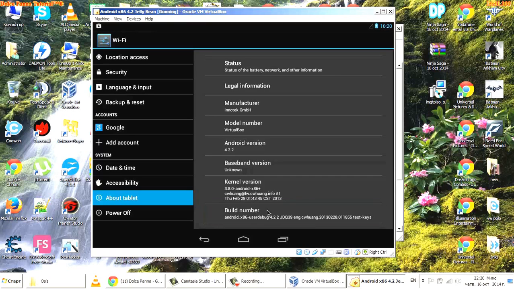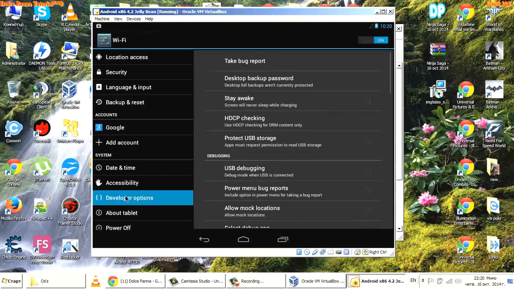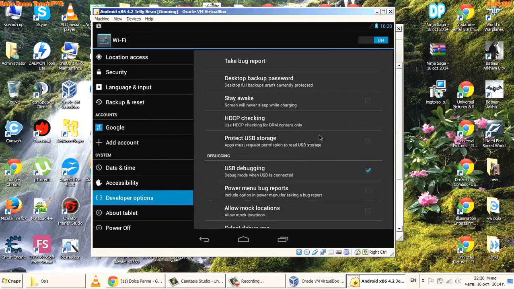Check it out now. 3, 2, 1, you are now a developer. And here they are, developer options just appeared. Click on them and enable USB debugging mode. Okay. Also, set it to stay awake while charging. That'll leave your device lit up while it's in charging mode.